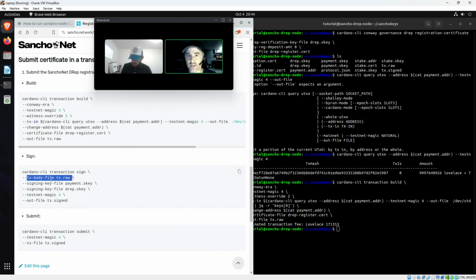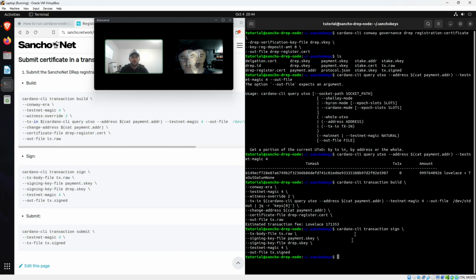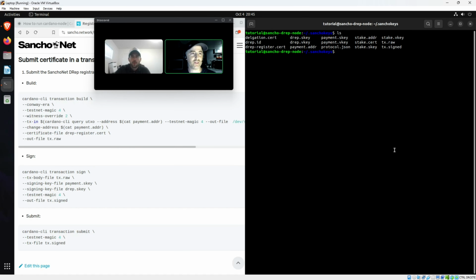So transaction sign, we mention our transaction body file, the signing key, the payment one I told you before, the signing key for our DRep ID, the network used, and the file of our signed transaction, which is going to be transaction.signed. So we paste it. This is so fast. And we have it right here. Transaction signed. So everything's ready.